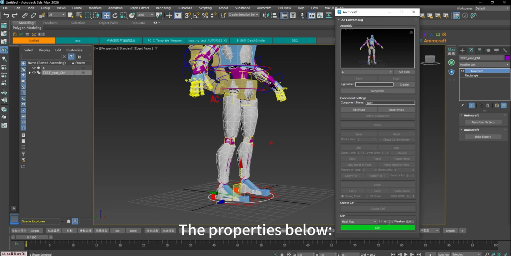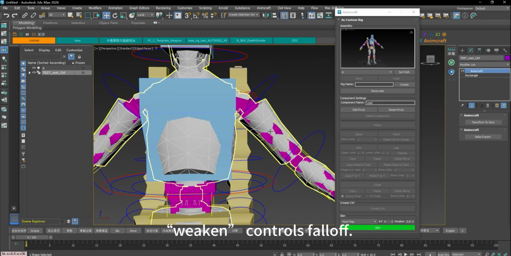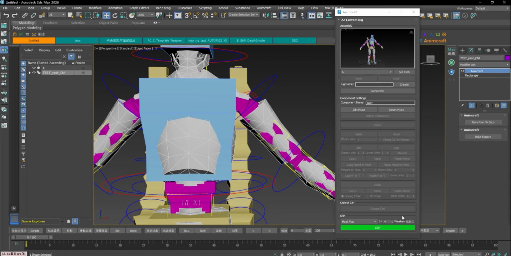The properties below. INF means influence count. Games usually use 4 influences. Film and cinematic rigs use more. The default is 4. Weakened controls fall off. It affects how the weights decay. It depends on the result you want.